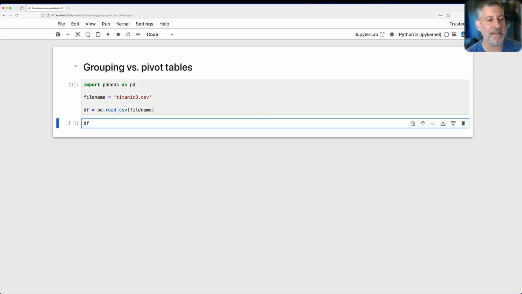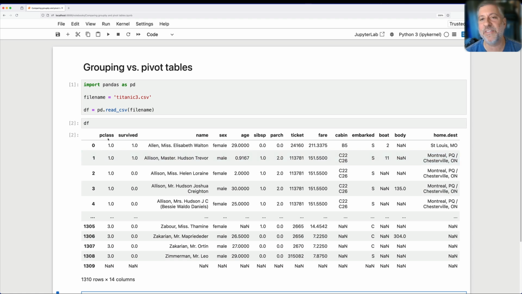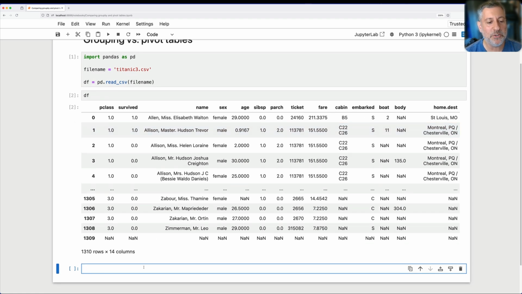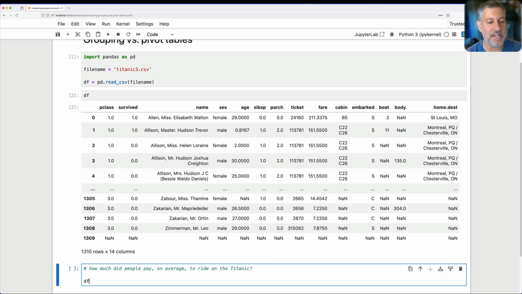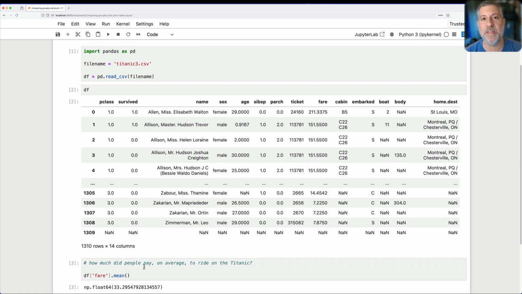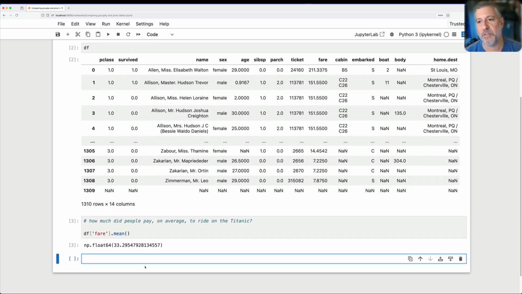And we can see that my data frame has, indeed, the class, whether they survived, one or zero, name, sex, age, siblings, and all sorts of different things. Okay, fine. So if I want to find out how much people paid on average to ride on the Titanic, I would say df of fare.mean, and that will give me the mean ticket price: 33. I'm going to assume dollars. I actually never checked into this. Let's assume dollars.